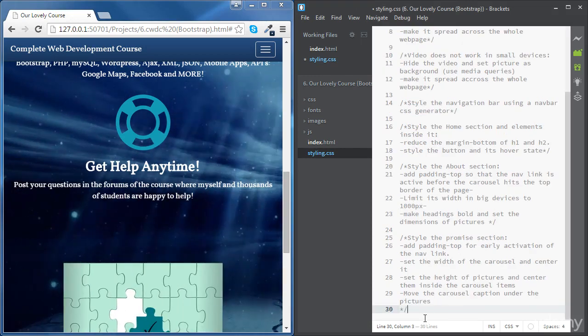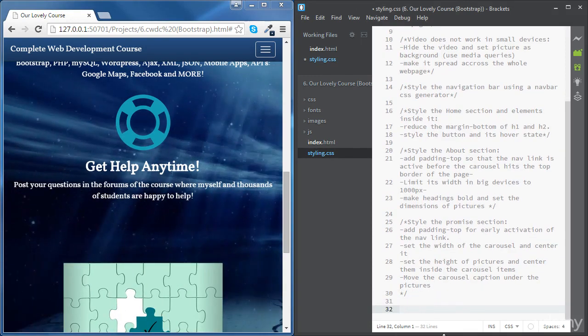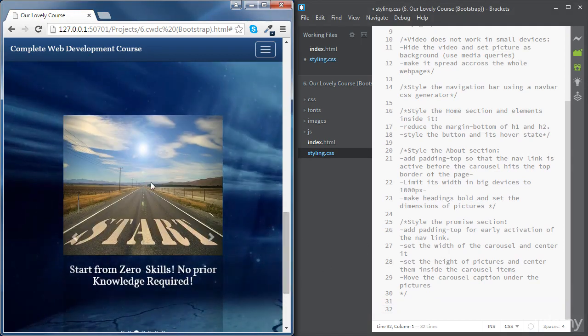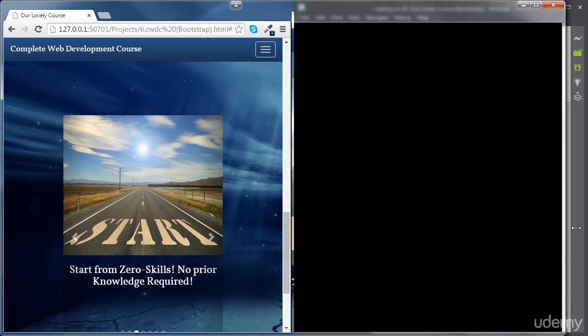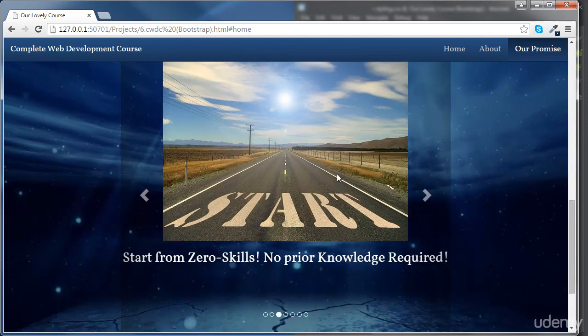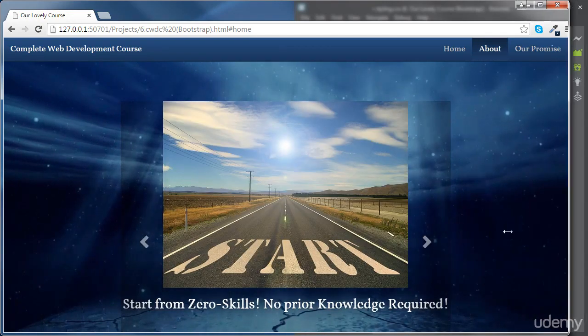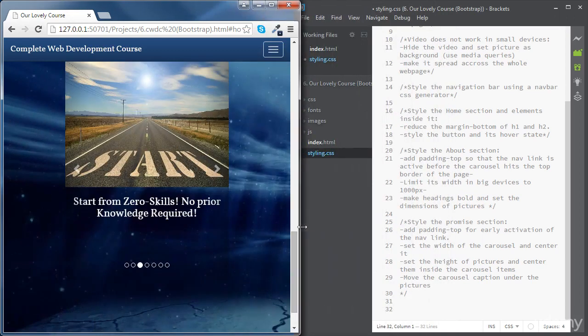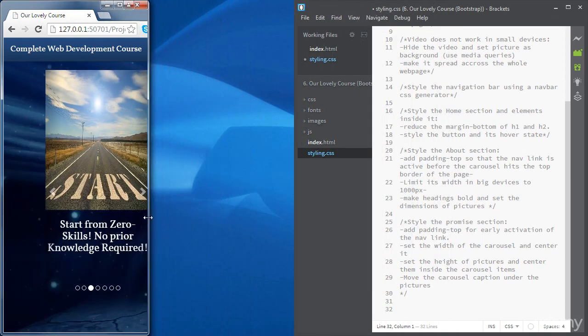And finally, we are going to style the pictures inside the carousel items in different device sizes. You can notice that these images change their size depending on the width of our screen.